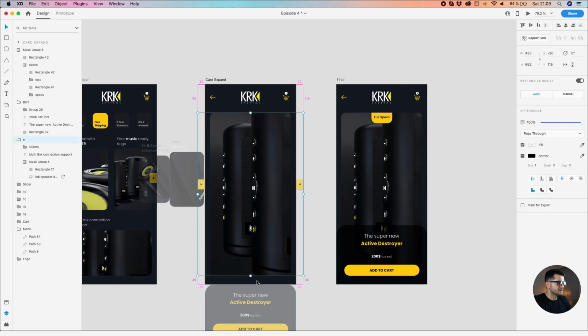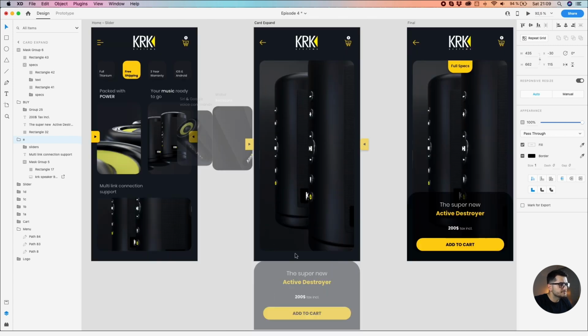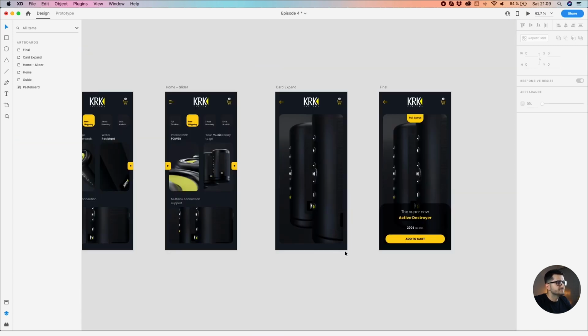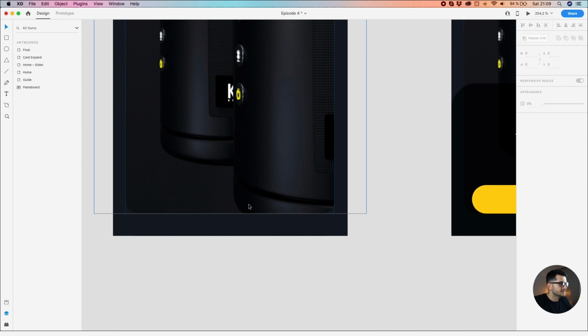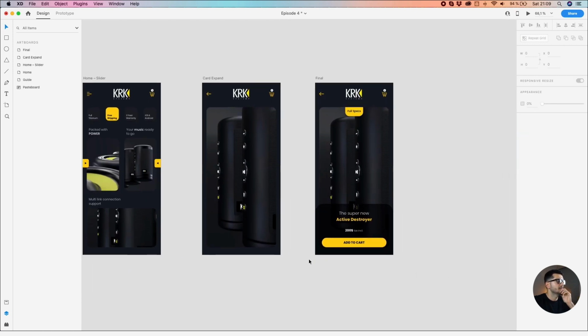So let's check. And 35, 34, I think it's snapping to this one. Yeah. We will not use any masks right now. Nobody will see that, just us. And that's the most important thing. If it's not visible, good to go.